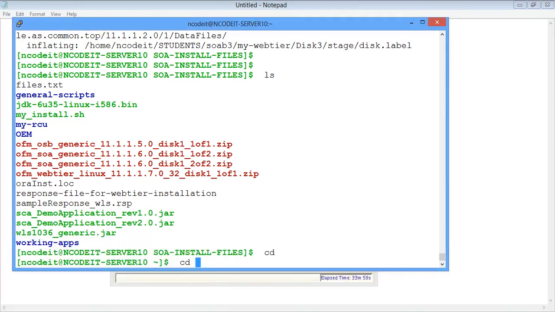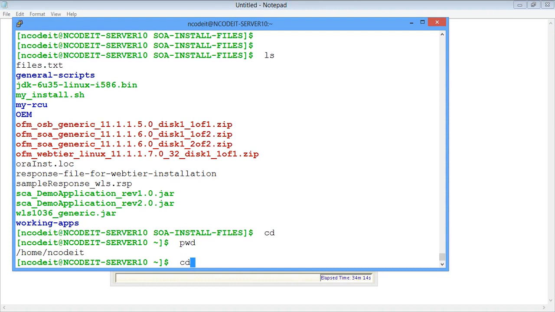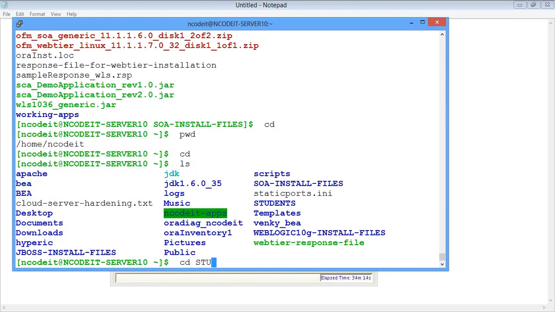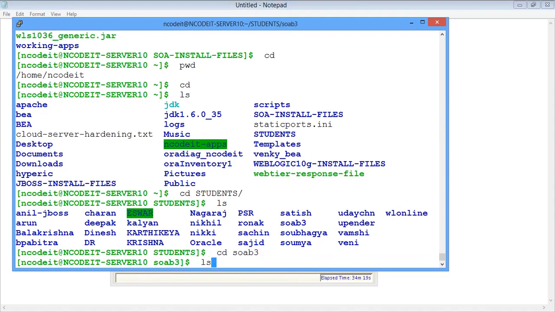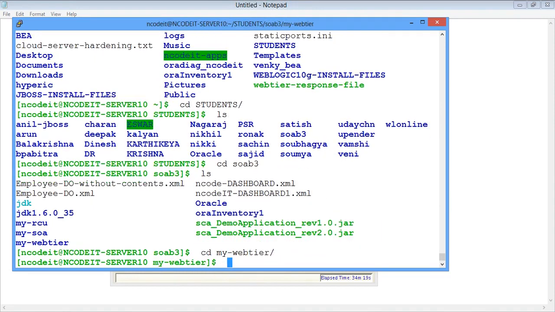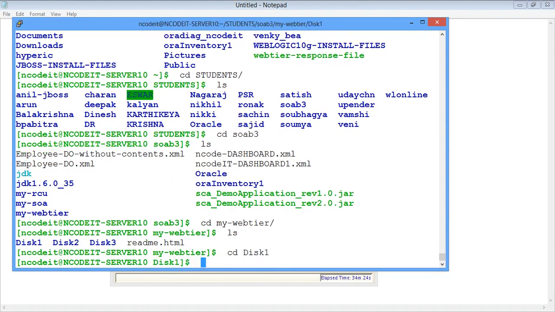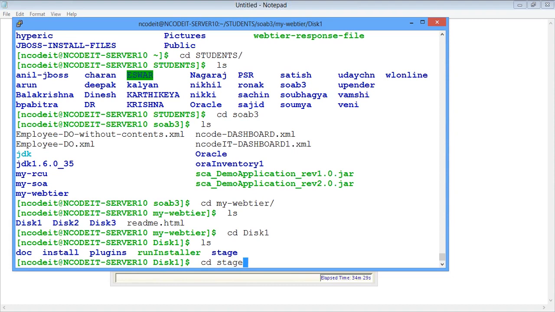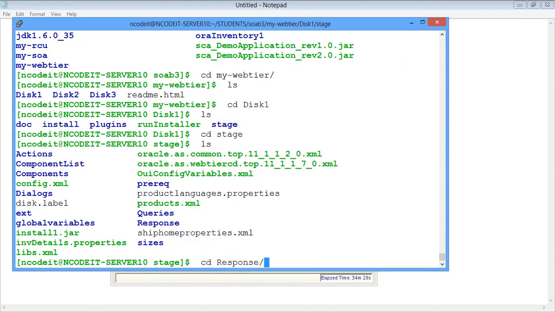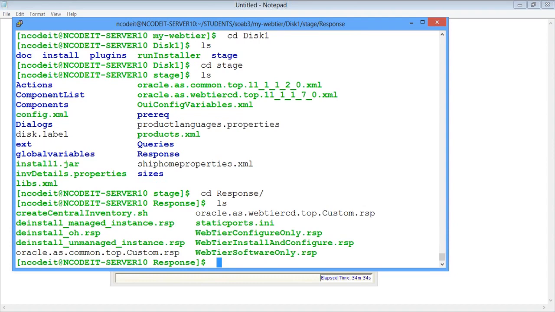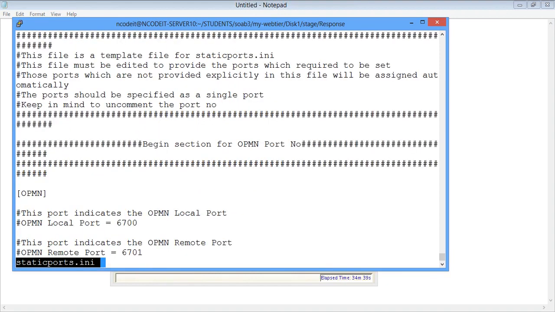I'm going to show you a file which has all the ports configuration. It's somewhere in static ports. A sample file comes along with your installer. So let me go to students SYB3, my web dir, disk 1, stage, response. See this one, static ports. Now these are the static ports that get automatically created.